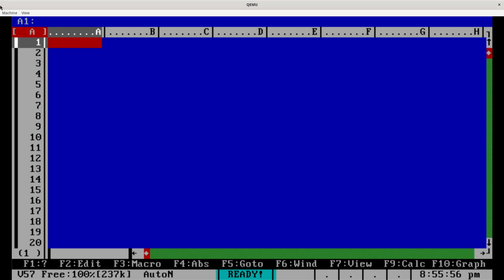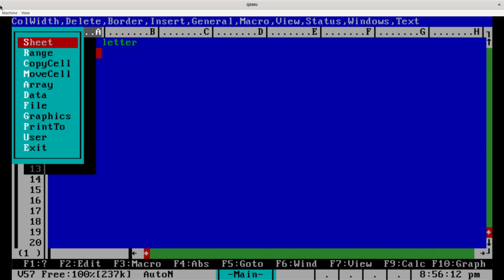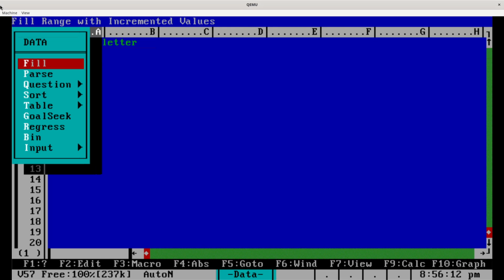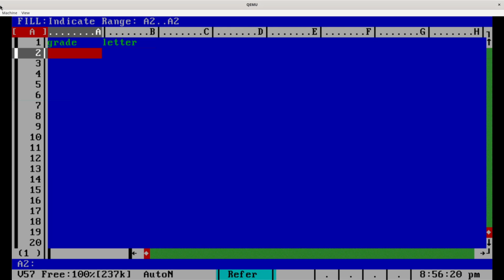So let me go ahead and create the quick range of some percentage values with fill. Now, unlike Quattro Pro, this really operates in text mode. So we're going to see this in text mode. And so we've got, again, our grade, and we have the letter value we're going to put in here, and we're going to use slash to get into the menu, and we're going to say D for data, and then we're going to do F for fill, and then what range do we want?